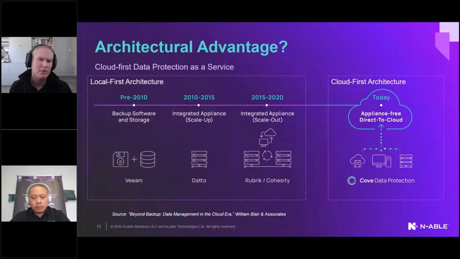And so if we're predicting the vector of the data protection puck correctly, what side of history do you want to end up on? Local-first vendors like Veeam and Datto have done their best to assert that the local-first architecture is the only answer. They've done their best to leverage the cloud with that architecture, quite significantly.